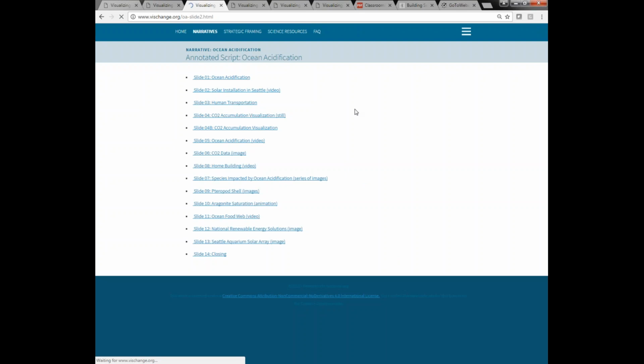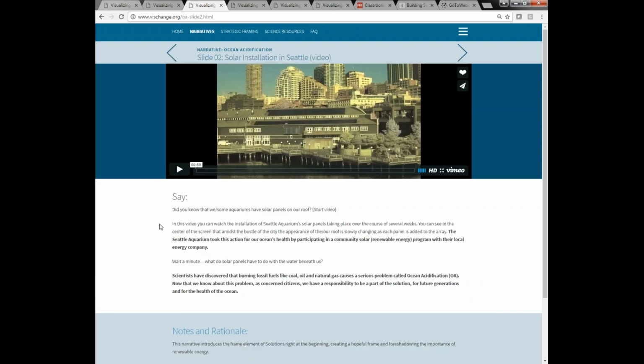And so the script is here, and it gives you what to say. So I started with, wait a minute, what do solar panels have to do with the water beneath us? Or what do solar panels have to do with the oceans? And you'll see that there's a notes and rationale. So for each part of the script, we've commented on the communication strategy there.